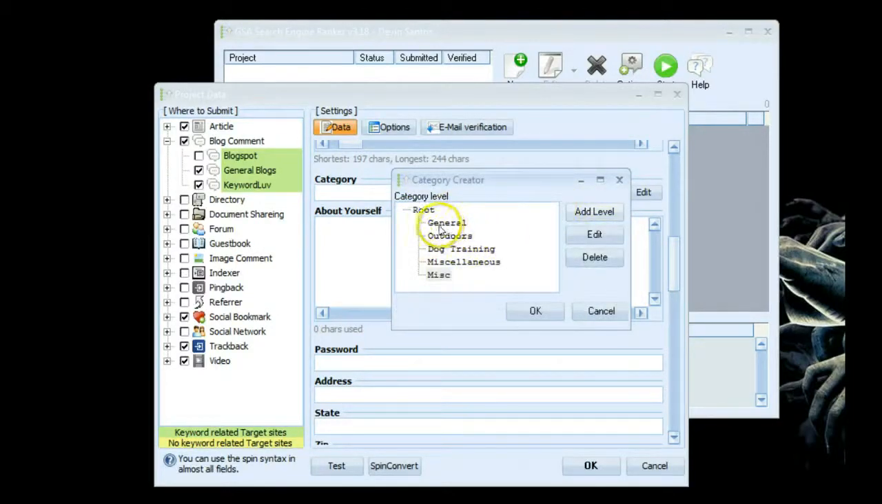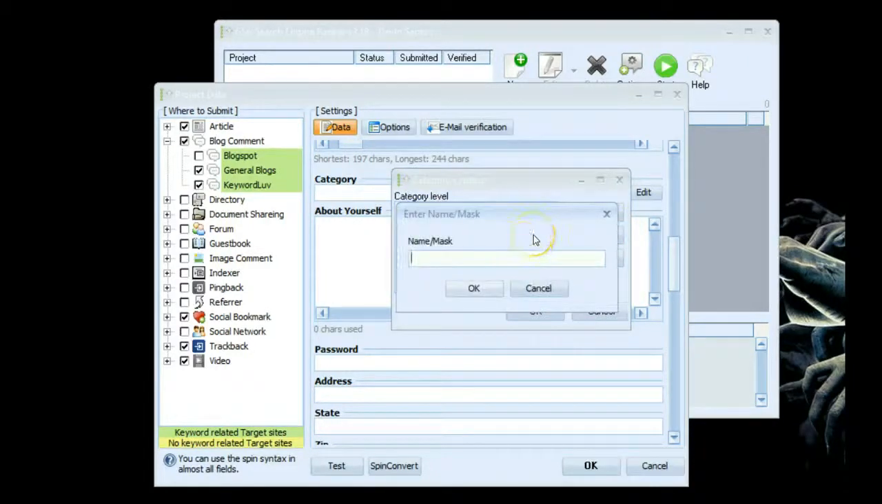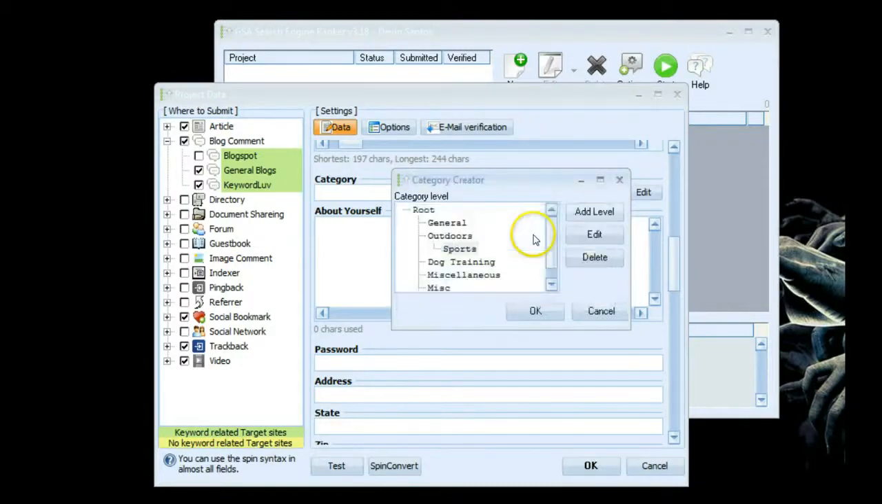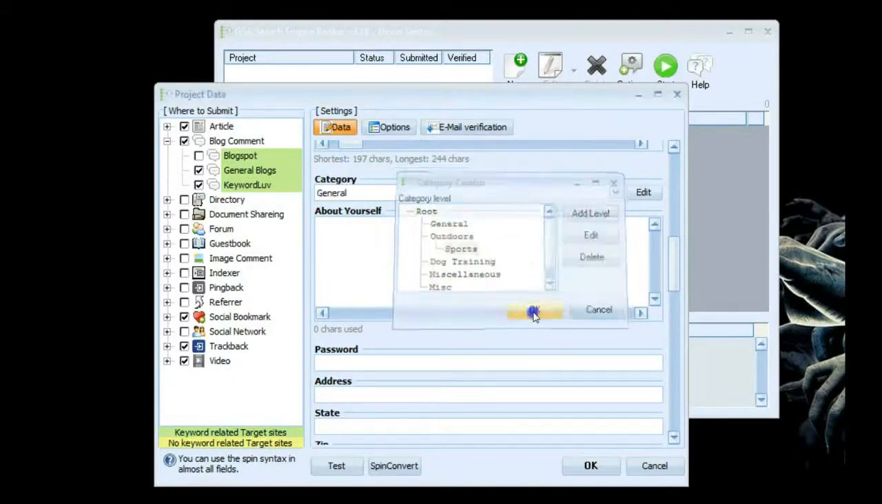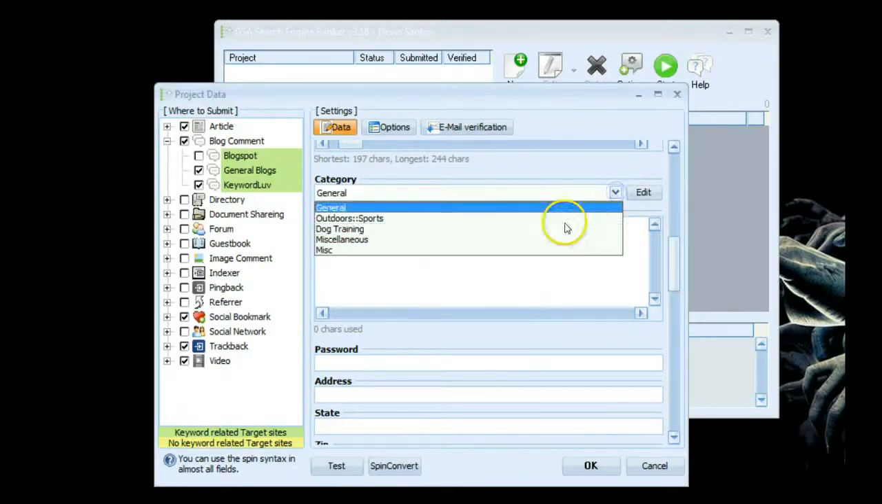You can also add subcategories. Outdoors, like for example, you could click on the category, add level, and then for outdoors you could say sports or something like that, and then you have a subcategory now. So you just want to try to put in as many categories as you can. Click OK, and now you have your categories.